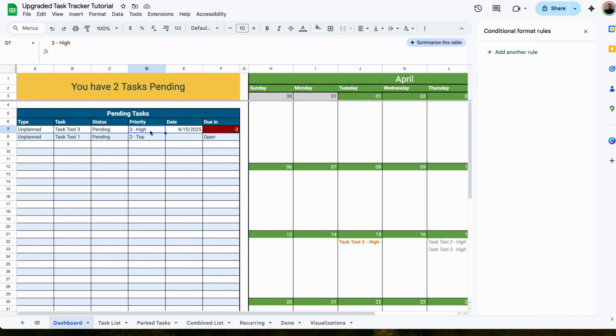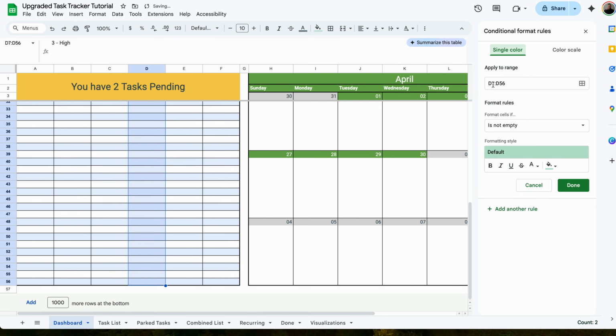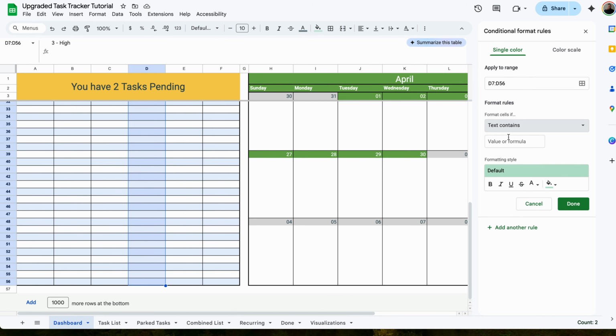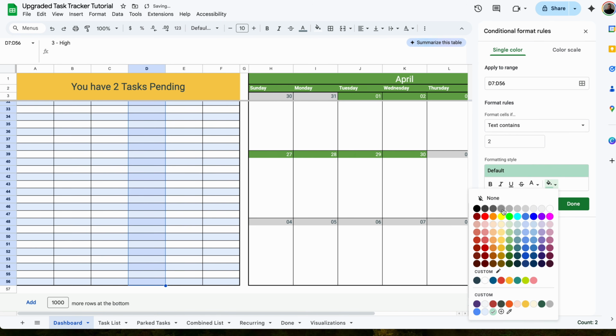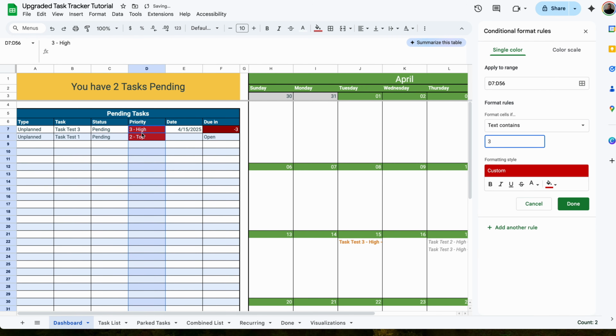Now I'm going to go to priority and do the same thing. So I'm going to go all the way through the end of the column, go to add another rule. So it should say D7 through D56. I'm going to put text contains 2. If it does, then I want the background to be red and the font to be white. Add another rule. Text contains 3. The reason why we can do this is because it has the number right there.